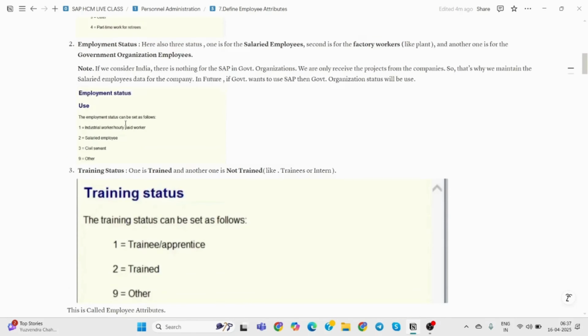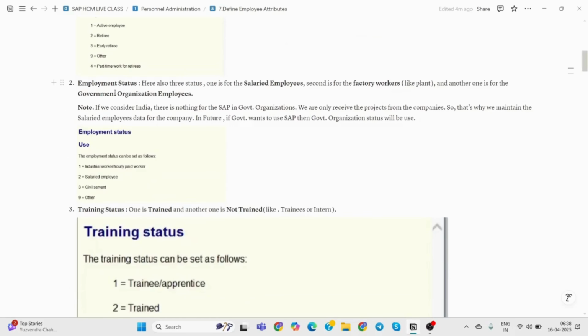Now the second one is employment status. What is employment status? Here also there are three statuses. One is for salaried employees, second is for factory workers or industrial workers like plant or factory employees, and another one is for government organization employees. We also call this civil servant.